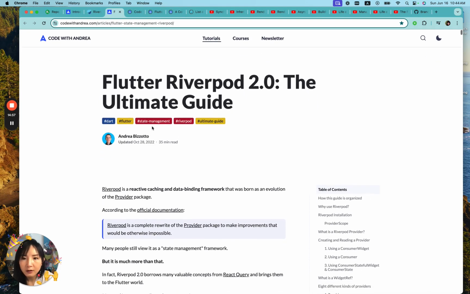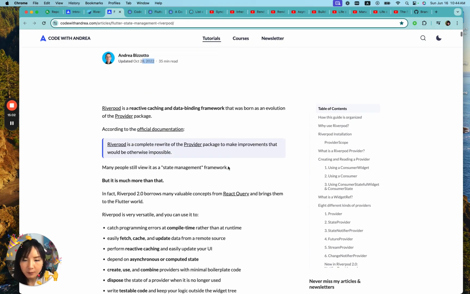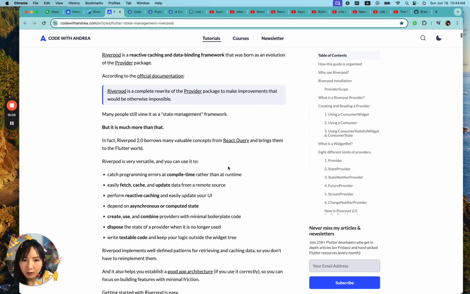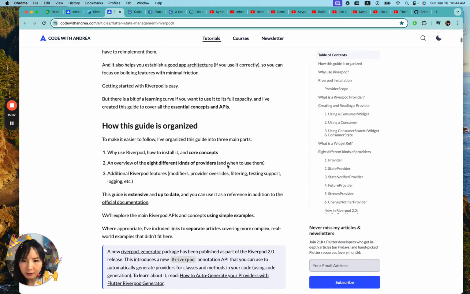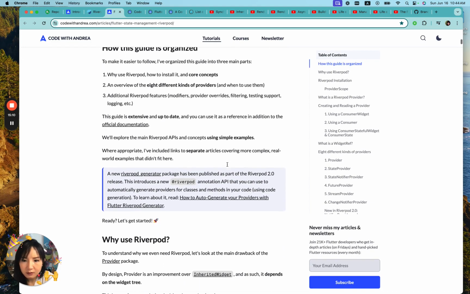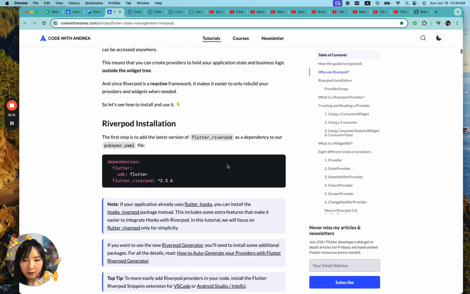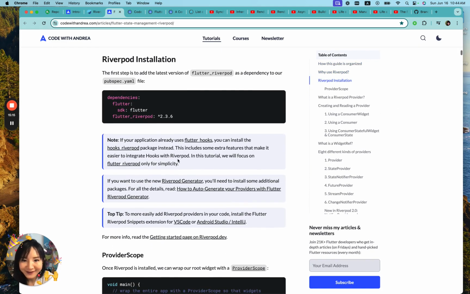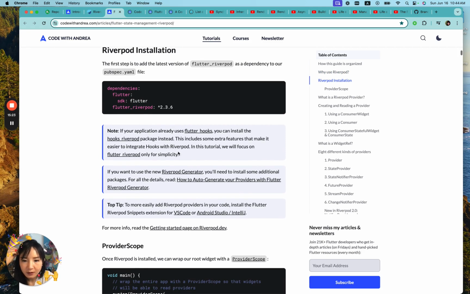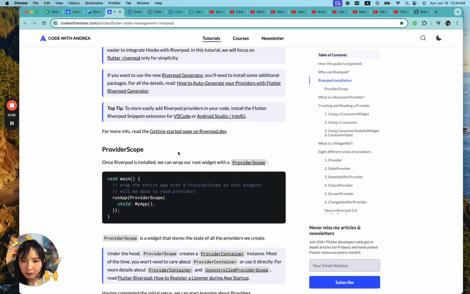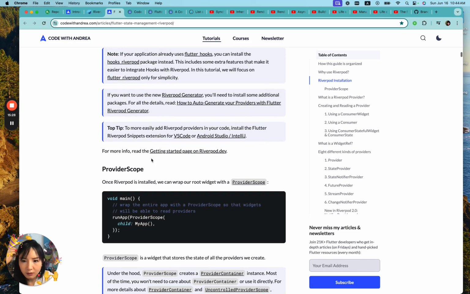So here, this is a newer one, Flutter Riverpod 2.0. He has a new updated one. It's similar. Okay, oh, this is long, you see. If your application already uses Flutter hooks, you can install hooks Riverpod. I'm not sure if we are using hooks. So the ProviderScope you put into the very top of your app.